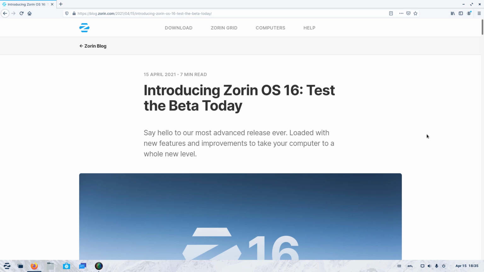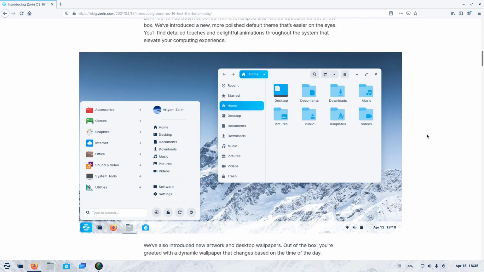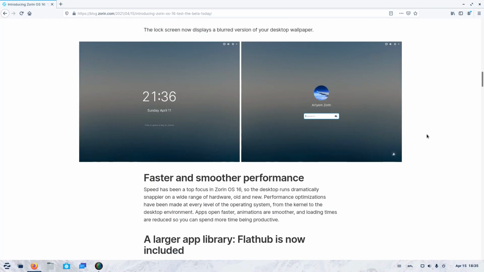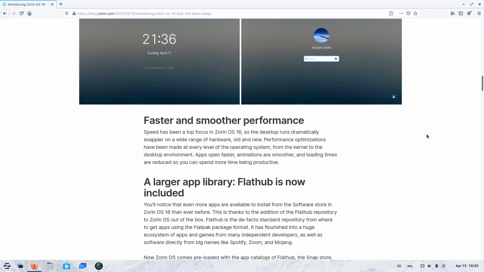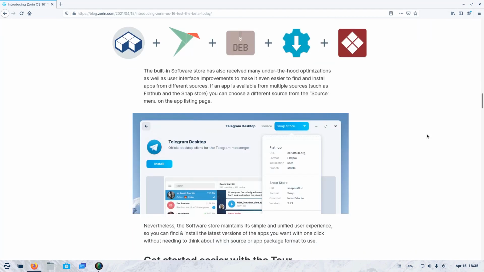All right, let's take a look from the Zorin blog: Introducing Zorin OS 16, test the beta today. Say hello to our most advanced release ever. A stunning new look. They've always looked good over the past 10 years. Faster and smoother performance, a larger app library. FlatHub is now included, very good.